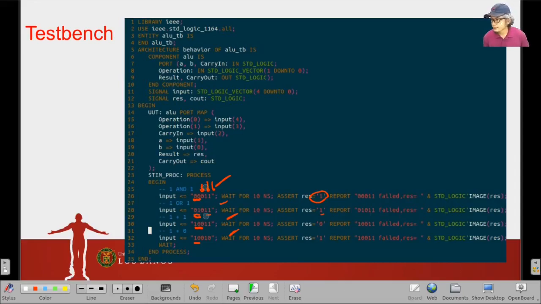Then 1 plus 1, okay, so 10 is the add operation. The carry in is 0. 1 plus 1 is 0. That's what we have here, but for the carry out, I should have added that the carry out should be 1 for the correct test case.